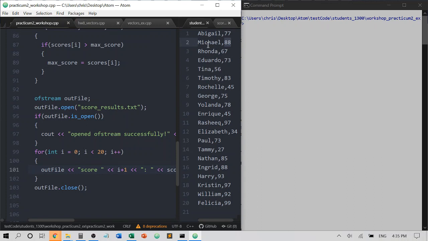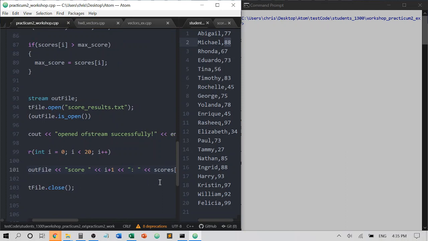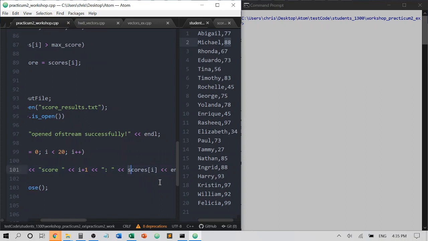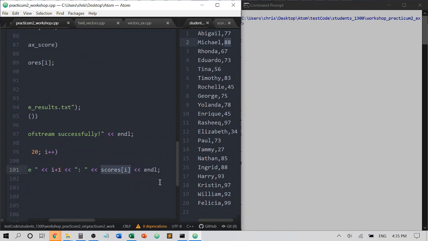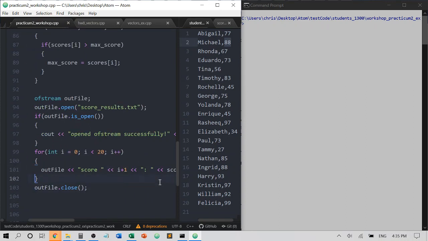So we would have a similar output into our text file, but it would just show the word score, the number, which we're going to start with from 1 to 20 instead of from 0 to 19 by just adding 1 to our iterative value that we're printing. And then we're actually going to print what is currently in the scores array that we have parsed from the original input file stream.